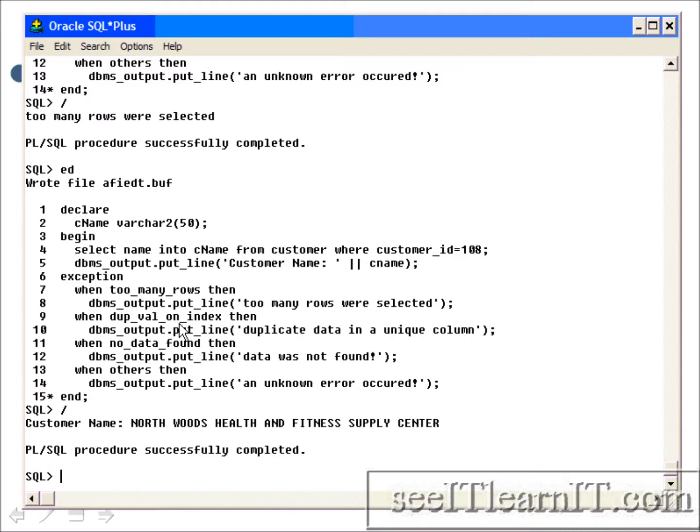So here, in this block of code, we have too_many_rows as one of the named exceptions. Another one is dup_val_on_index, which we discovered. No_data_found. And then the unnamed exception, which is just others for any other error that occurs.